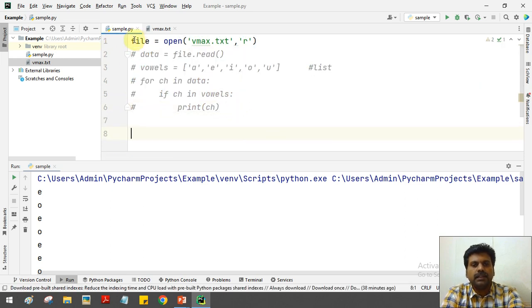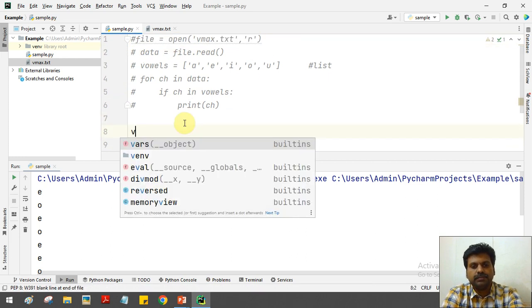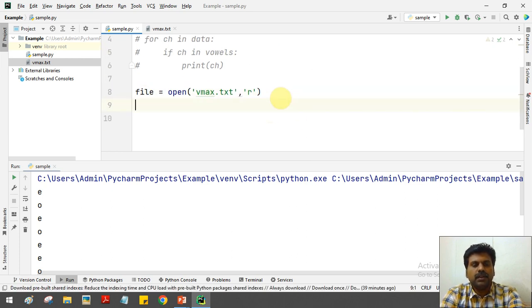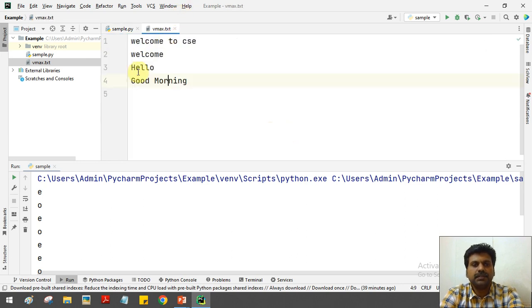So after reading this file, or else I'll comment this also. So I'll create a new code here, right? Now I want to read line by line. For example, in this vmax.txt, I have welcome to CSC, welcome, hello, good morning. 4 lines are there, right? So I want to read line by line.